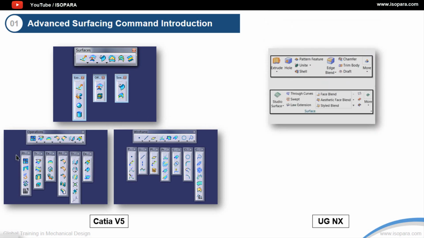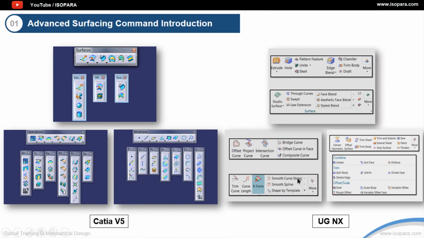And now moving on with UG NX, this is a newer or advanced software, but having the most common commands. They have the commands in common with just different names, so you won't have any problem in switching between these two softwares.